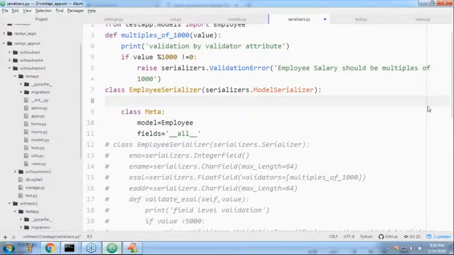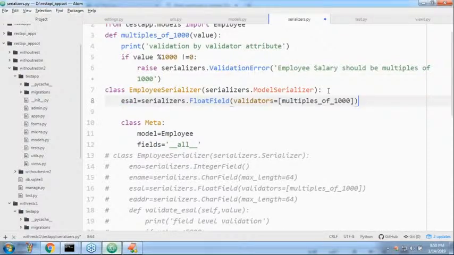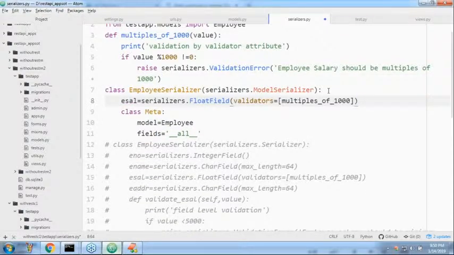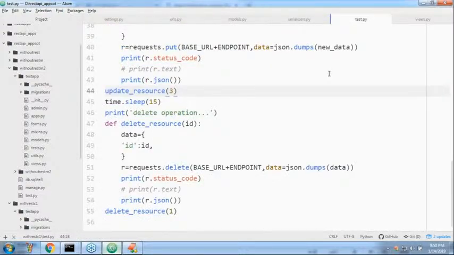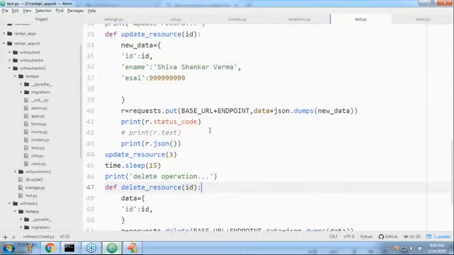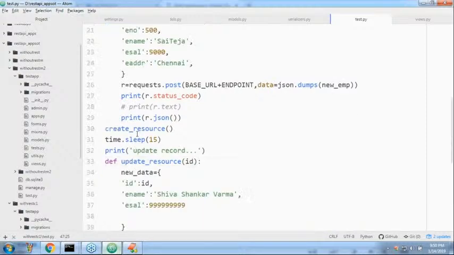Now, I'm taking here the same as the previous case only. Observe that ESAL serializers, a FloatField with validators, multiples of 1000. Are you getting validators, multiples of 1000, like this, right? Is this validation really going to work or not? Okay, I want to test, sir. Validators, I want to test. Very simple. Where will we do it? Either create resource or update resource. Are you getting it, either create resource or update resource, right?